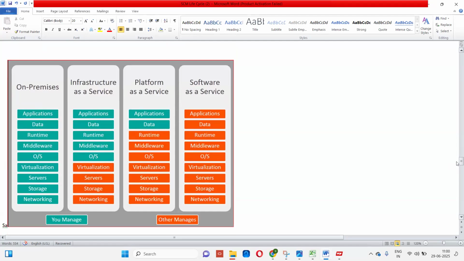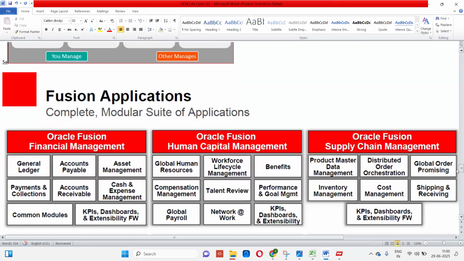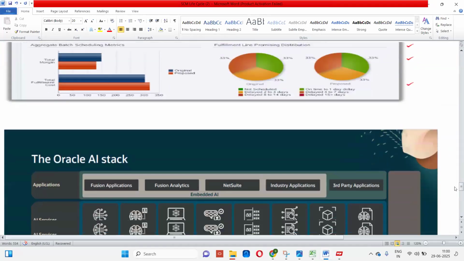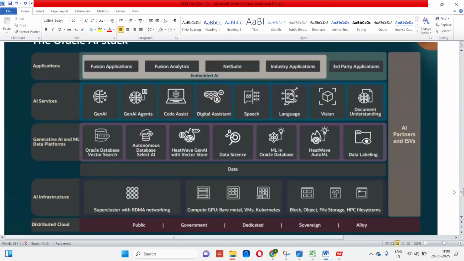So this is all about your cloud architecture structure. And this is your complete suite of your application offerings, modules. And then you have your OI stack.